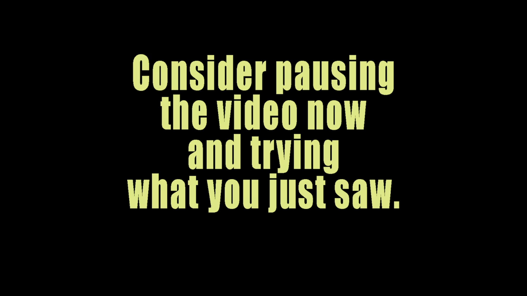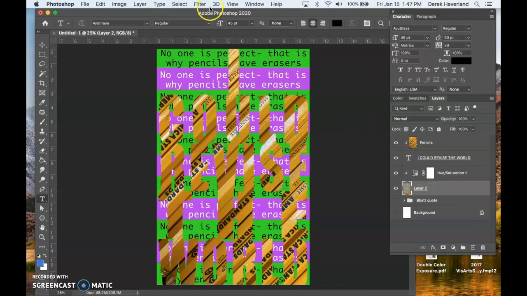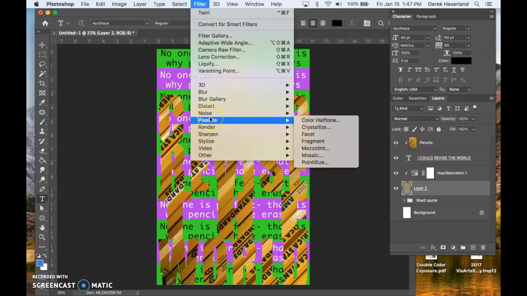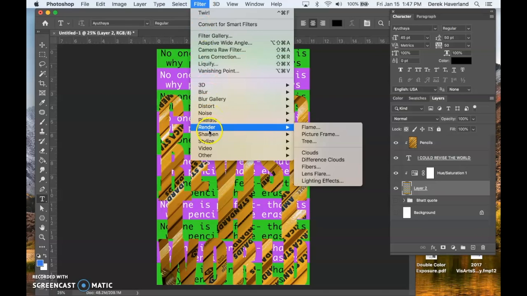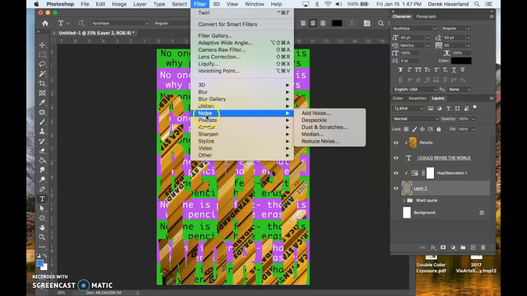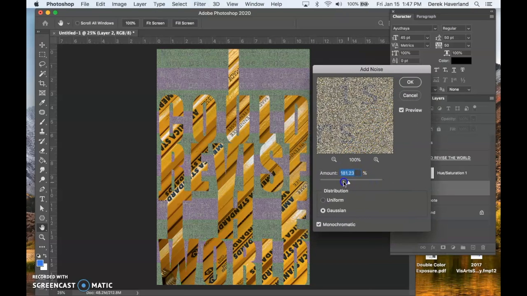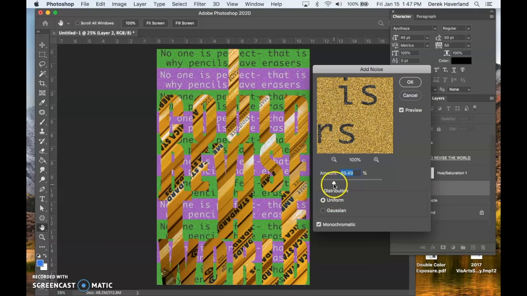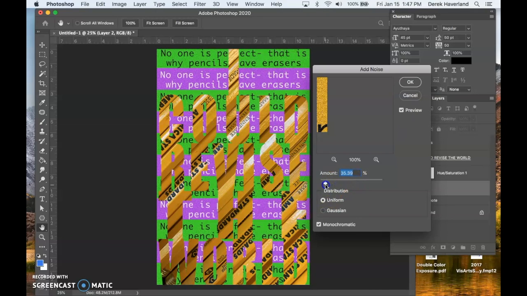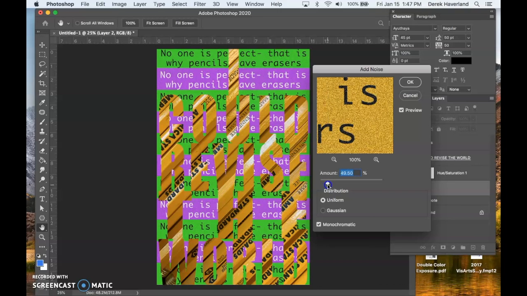But by merging those layers and no longer having it be editable text, I've got everything at my disposal here under the Filters menu. So I might actually add some noise to this document. That is way too much. Maybe I want to keep that noise. Monochromatic. It just starts to kind of dust it up, make it grungy a bit.